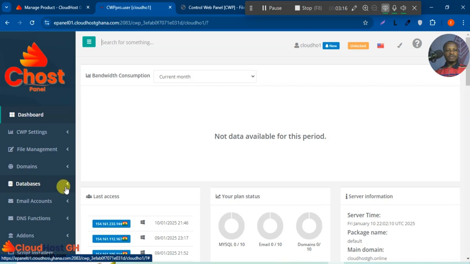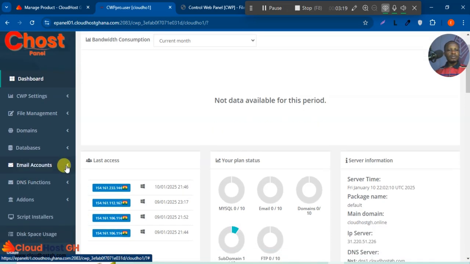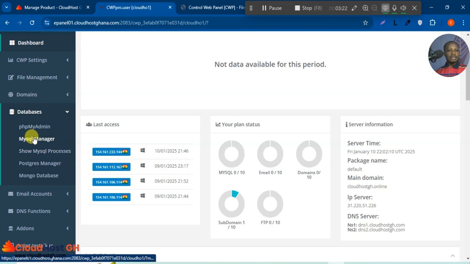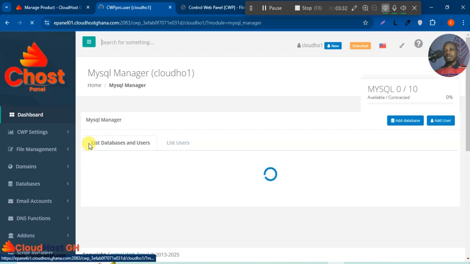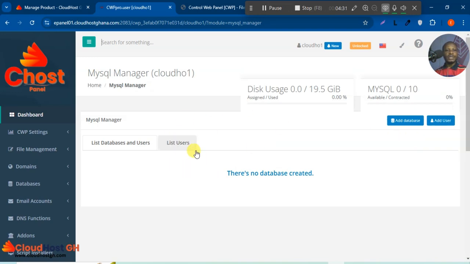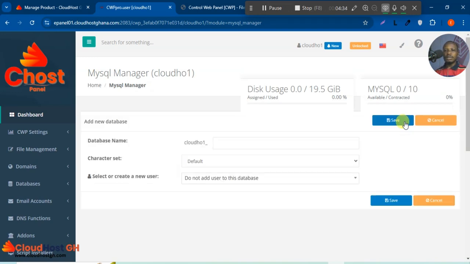As you can see, we have database. I can just click here and select MySQL manager. Click on that. If you know how to create a database on cPanel, you can also do the same. As I said, everything is the same, it's just that the interfaces are not the same. Right now there is no database here, so I will click add database, and I will add a database name here. I want to use WHMCS, just WHMCS. That's the database.